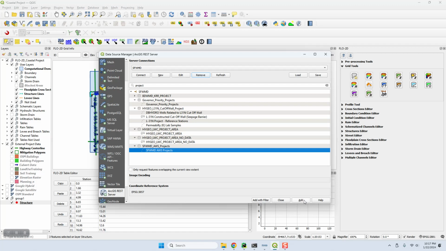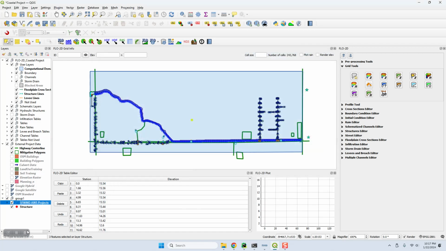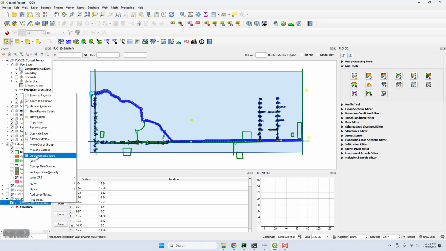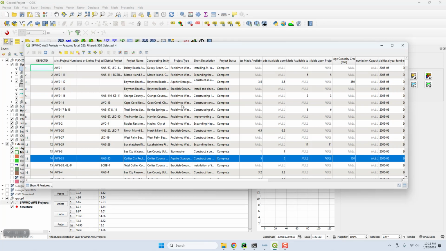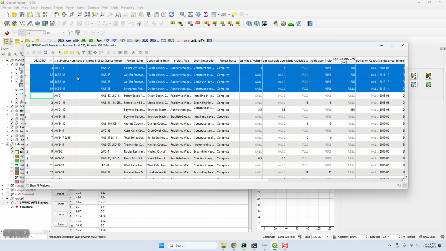Okay, so I'll go ahead and add one more and close that. And it looks like there are some projects close to our area, but unfortunately they're just outside of our area. And again, same thing. Okay, let's go ahead and select those. And then we right-click, open attribute table, and move selection to the top. And you can see that we have selected some construction projects.